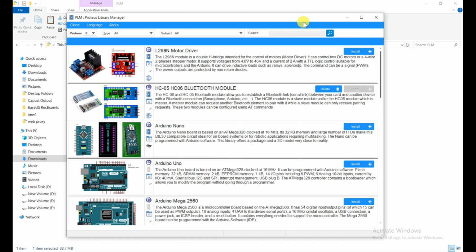Perfect. You don't need to go anywhere after downloading to place the files. It automatically does it for you. Now they have this option. Make sure this is Proteus 8. This is only for Proteus 8, right now it's not for different versions of Proteus. So make sure you have Proteus 8, then you use this Proteus Library Manager.